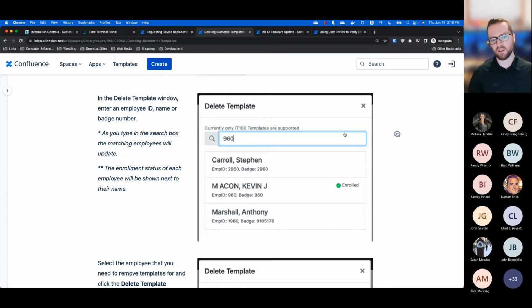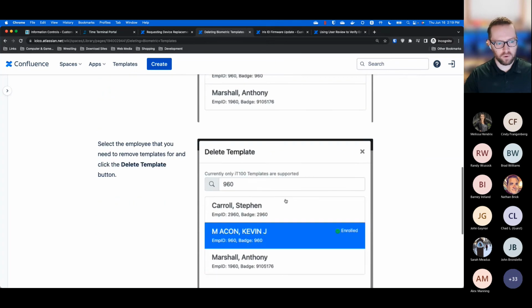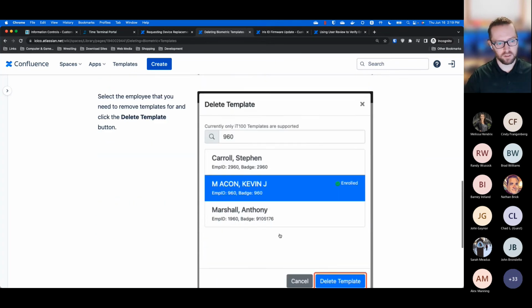So as you're typing in that search box, the employee list that matches that selection will start to pop up. And you will notice when you find the employee that you're looking for, their enrollment status will be shown next to their name. So in my screenshot here, you can see that Kevin is enrolled while Stephen and Anthony are not enrolled. Once you find the employee you're looking for, you just select them from the list.